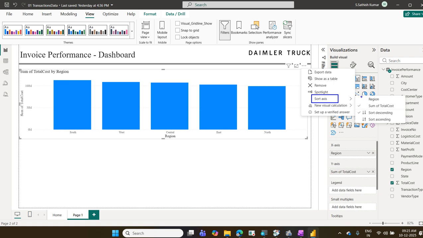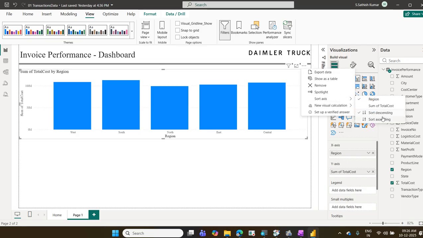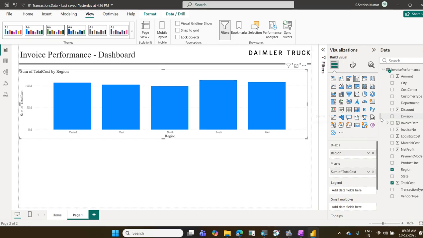Either select the region and ascending, or ascending and region. Both are same. Okay, so let us say region. Region is sorted, but it's in a descending order. West is coming first, south is coming next. I'll go to 3 dot again, go to sort axis again, ascending order. So it's in an ascending order as per the region names, not as per the total value.